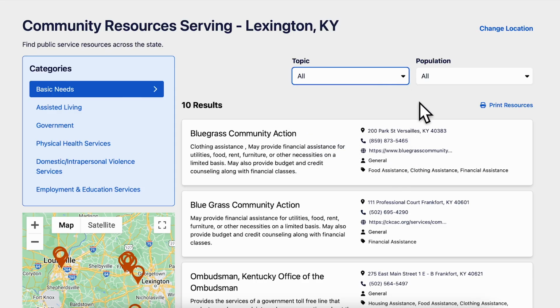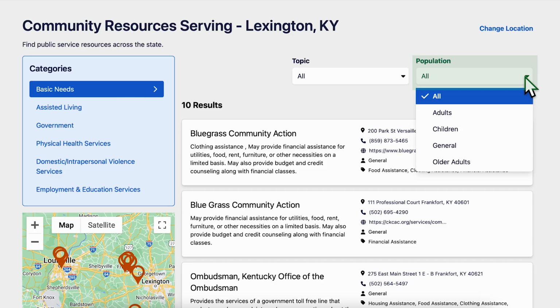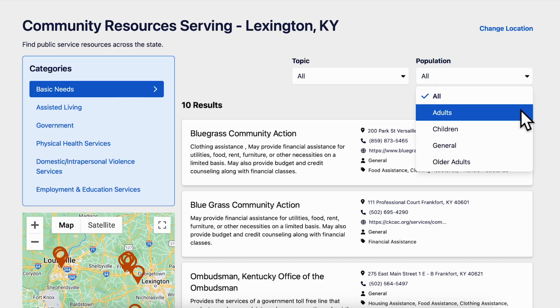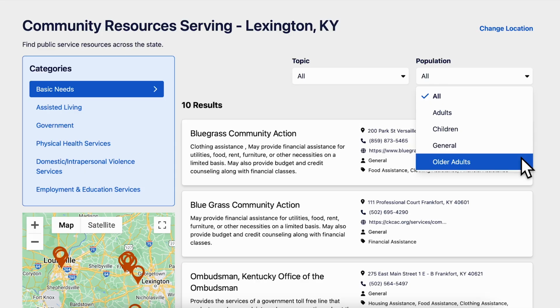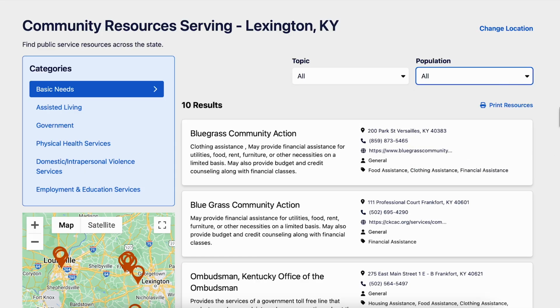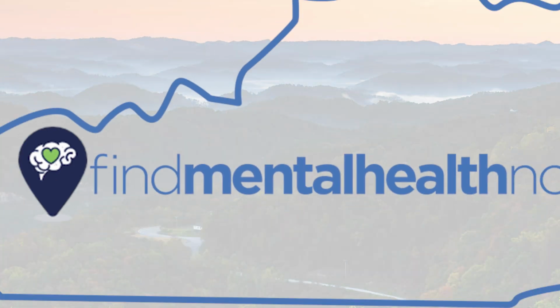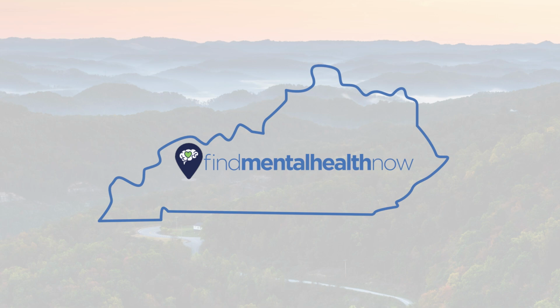Right next to the topic drop-down box is a drop-down box labeled Population. Here you can click on the specific type of population you are looking for and be shown only the resources that serve that population. With FindMentalHealthNowKY.org, finding mental health facilities currently accepting new patients and finding helpful community resources close to you has never been quicker.